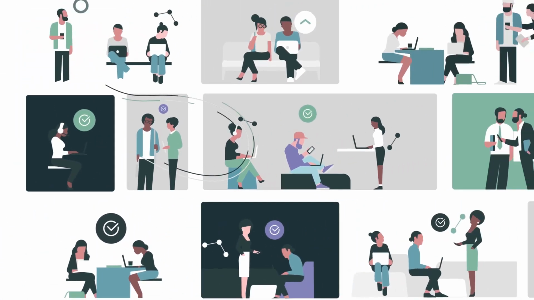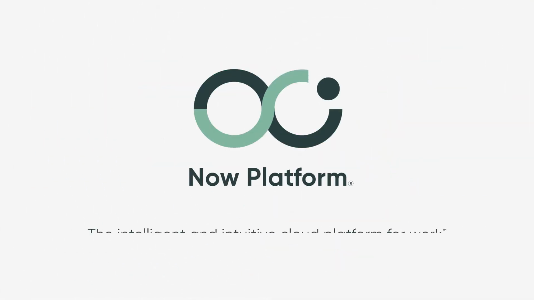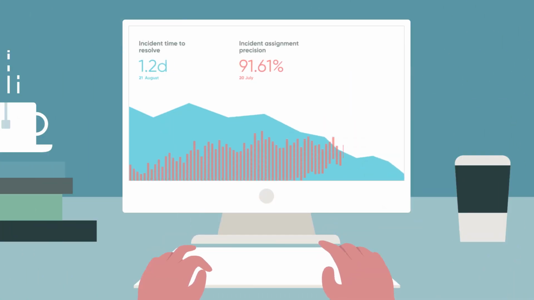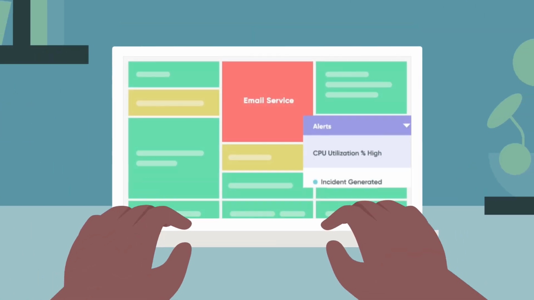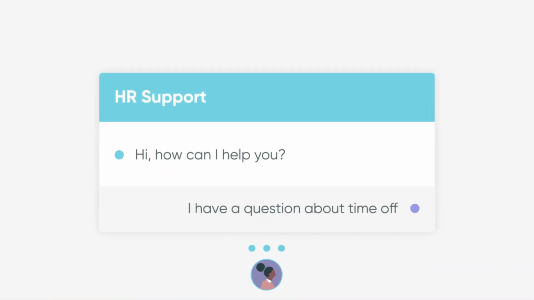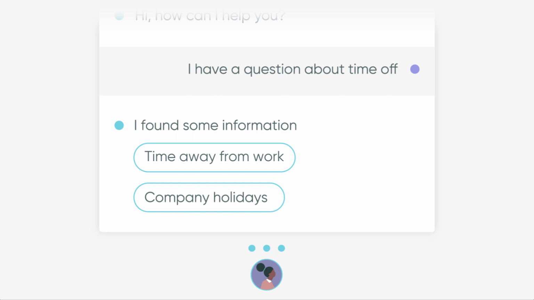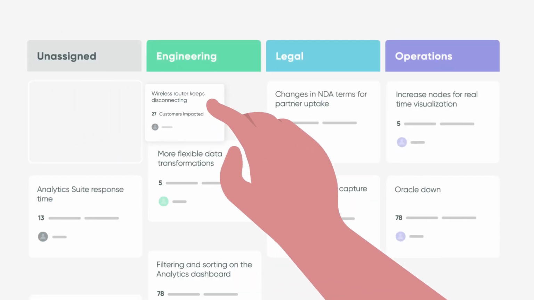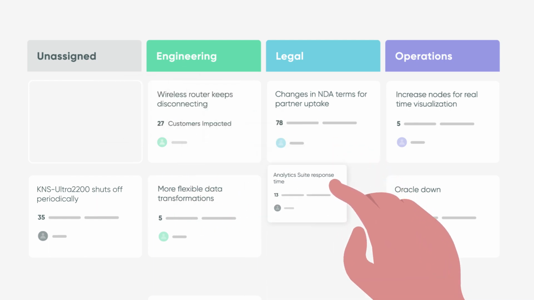ServiceNow simplifies the complexity of work on a single enterprise cloud platform, the Now Platform, the intelligent and intuitive cloud platform for work. Native platform intelligence, so you can predict, prioritize, and proactively manage the work that matters most. Intuitive experiences, so you can work in ways that work best for you. A digital workflow engine, so work happens smoothly across siloed systems and departments.